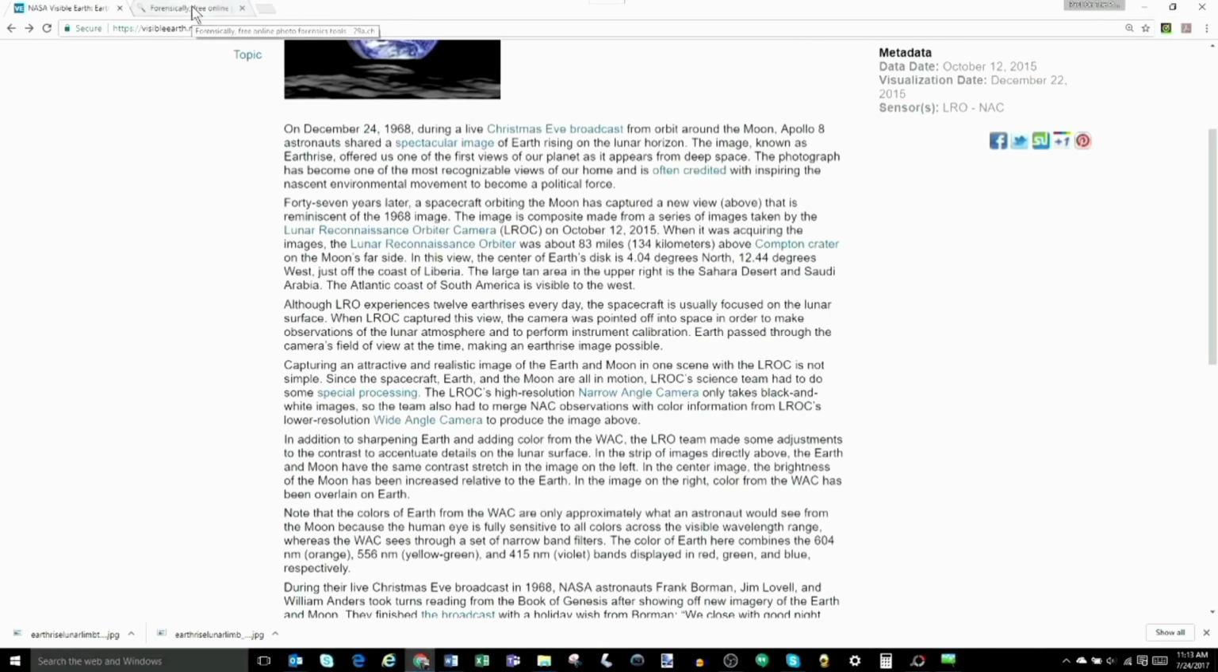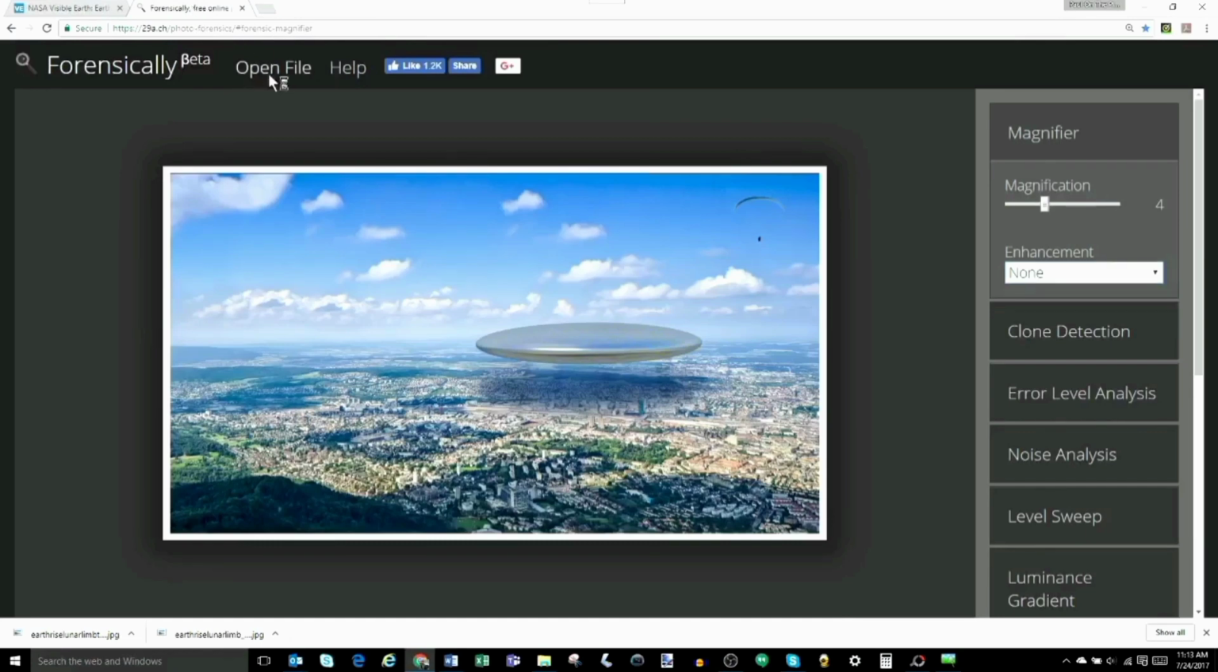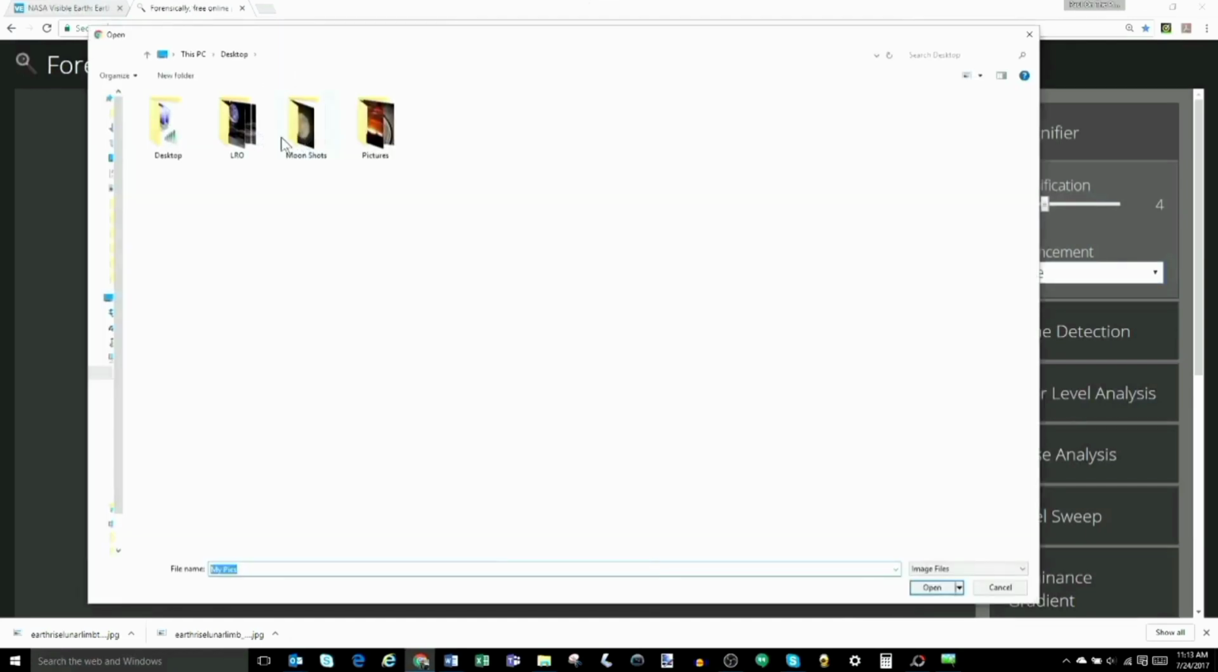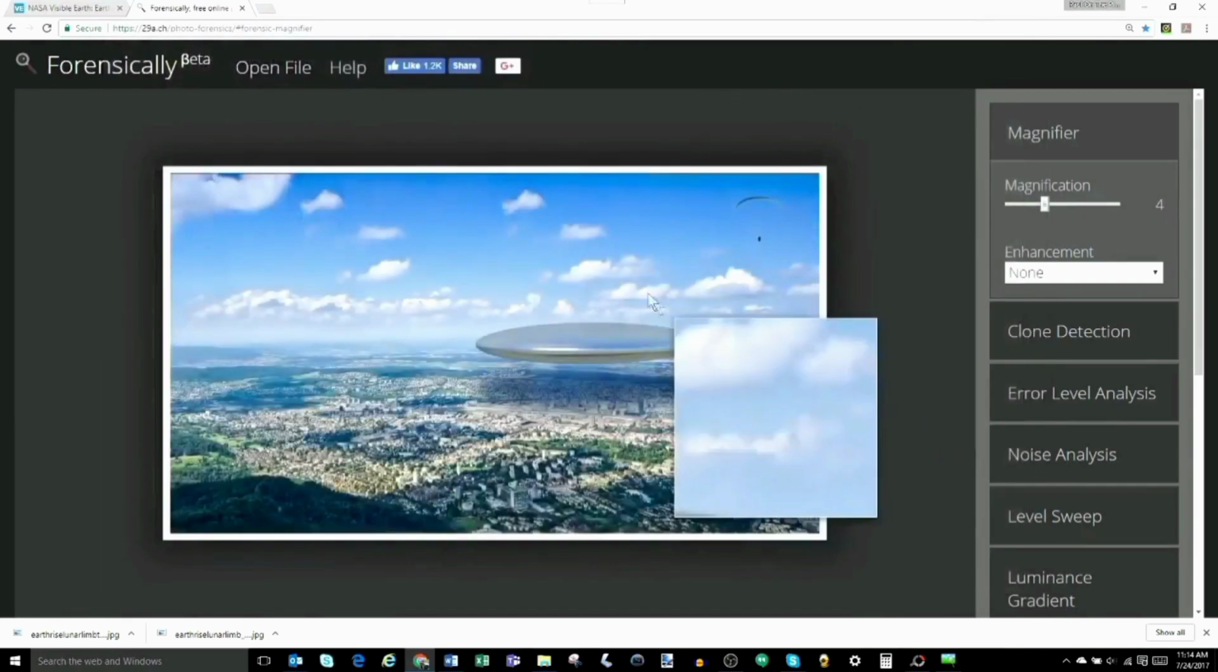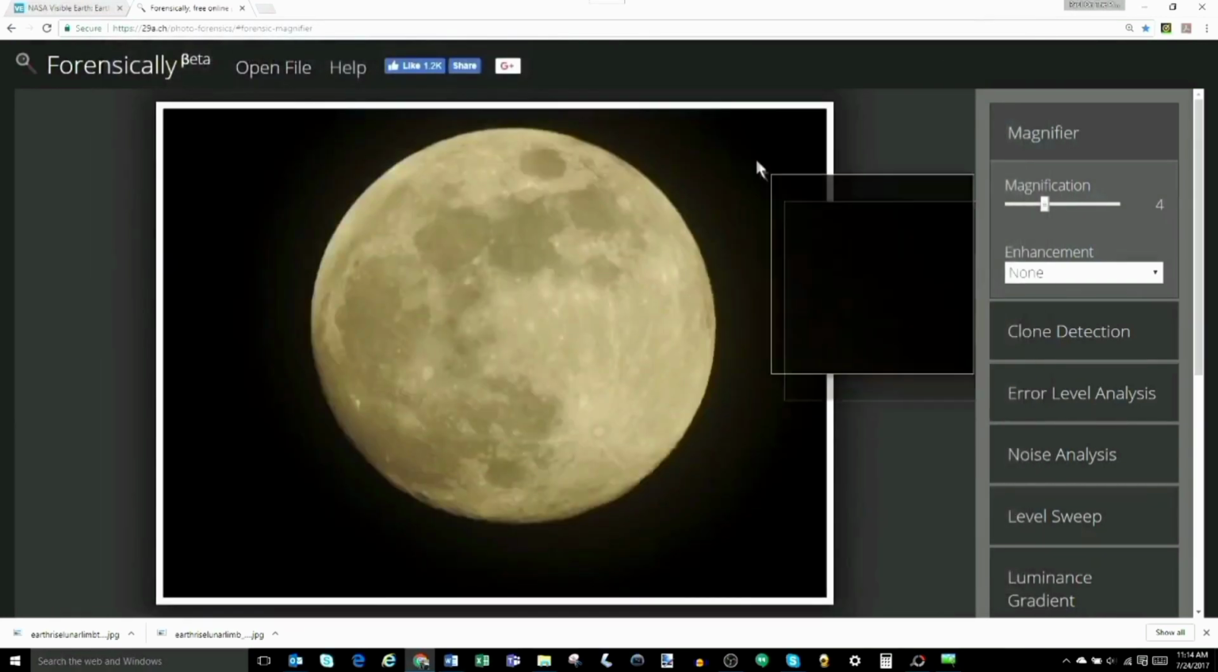Okay, for the final portion of our analysis today on these LRO Earthrise images, we're going to use one of my favorite tools here, and that's the Forensically program. So we're going to start by pulling in, again, one of my moon shots. So we want to use this tool on an image that I know is raw and unedited and a real picture, not something created in a computer program.